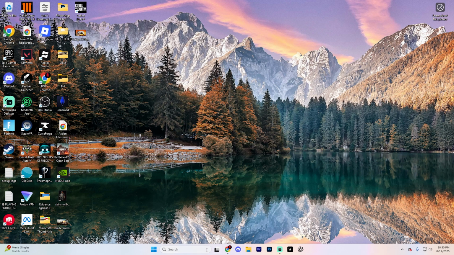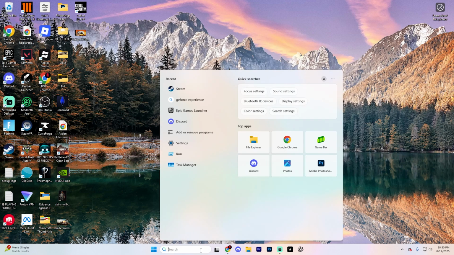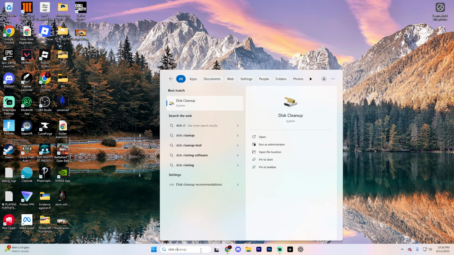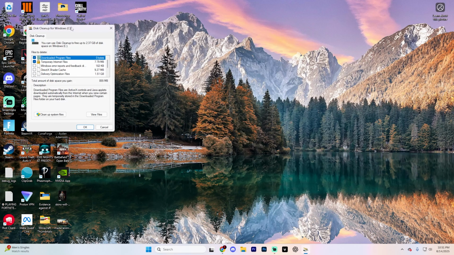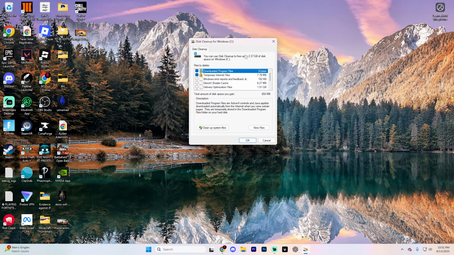You can do this by clicking the search icon in your taskbar and just type in disk cleanup just like so and hit enter. It's going to open up a page that looks like this. If it hasn't already selected the C drive, go ahead and manually select it. After doing that, hit OK and it'll take you to a new page where you'll be able to select different files to go ahead and delete.